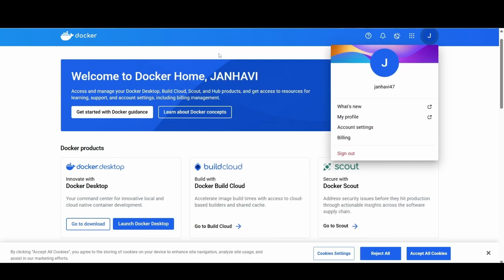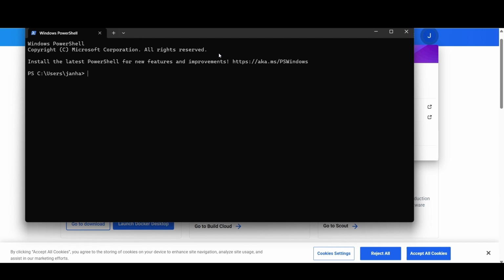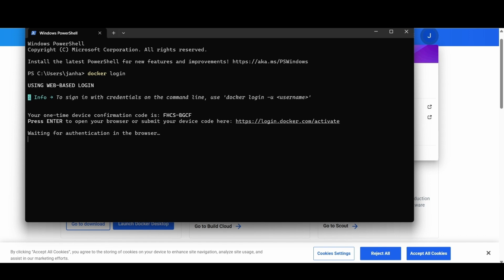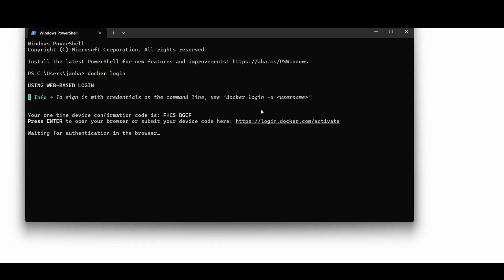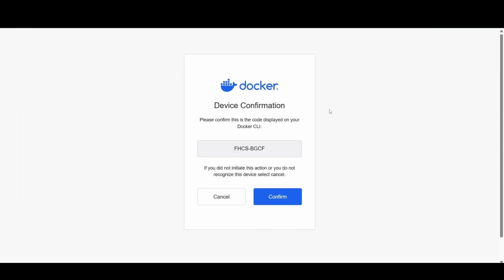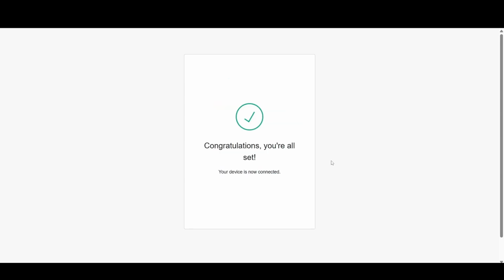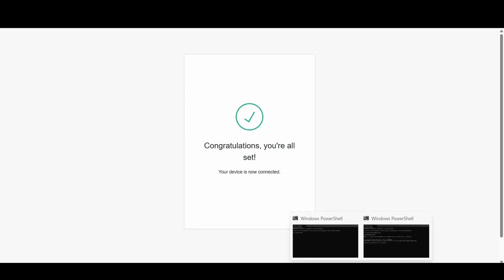So this is your account. Now open Windows PowerShell and type in the command docker space login. This will help you to log in into your Docker Hub account. So it would get authenticated in the browser. Now you can see the Docker confirmation. Click on confirm. And then you are successfully logged in into your Docker account.